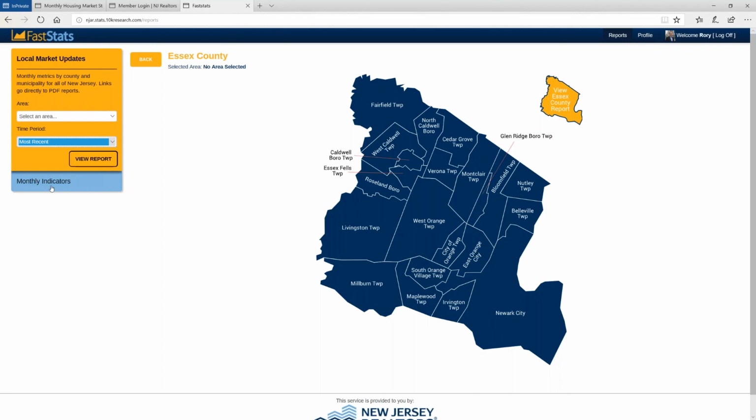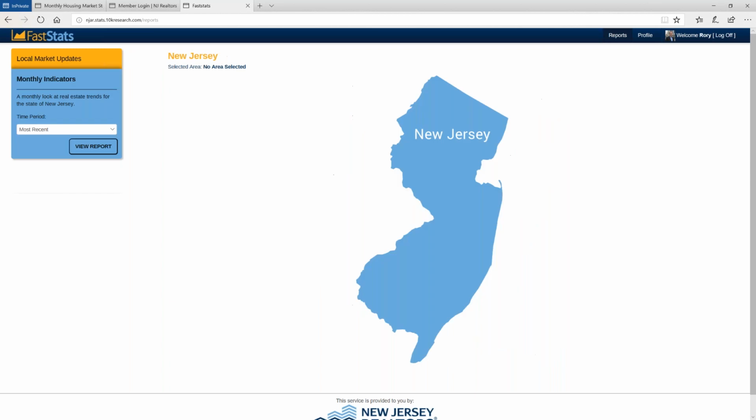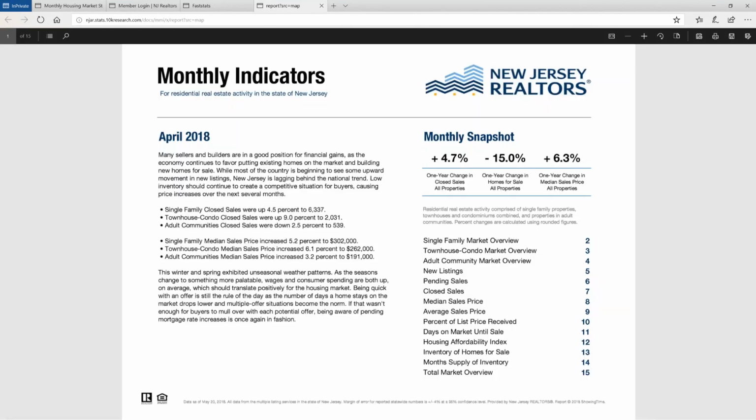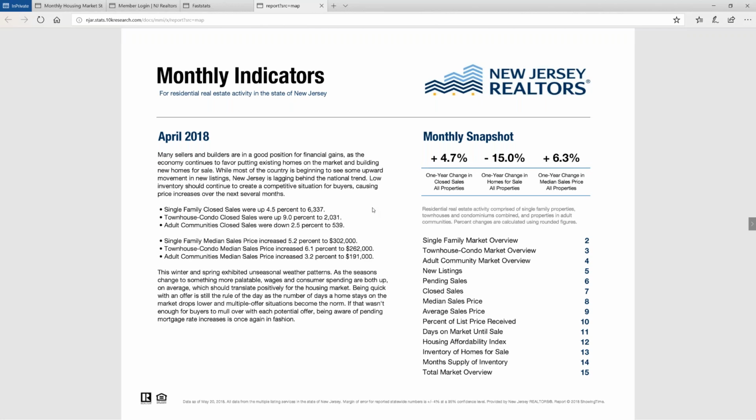So the FastStats reports, again, the concept there, it's a one-page report, gives you everything you need to know in that area in just a very quick summary. The monthly indicators report is a little bit more in-depth. And so the idea with this report is we're actually looking at the entire state, but we're going to look at all of the key stats in more detail and really help reveal those underlying trends that are going on in the market. So this report as well is updated once per month.